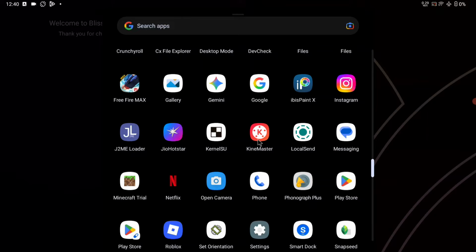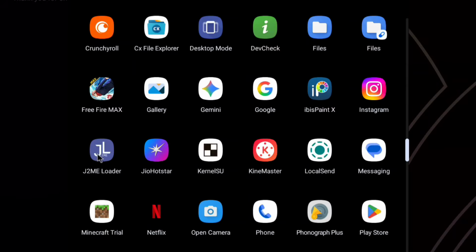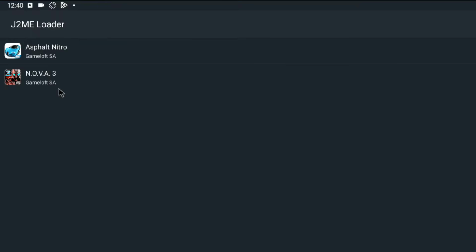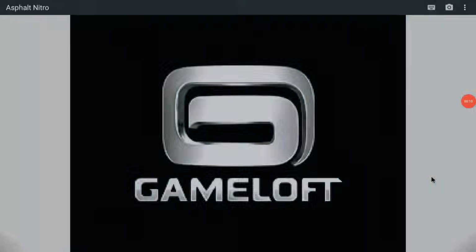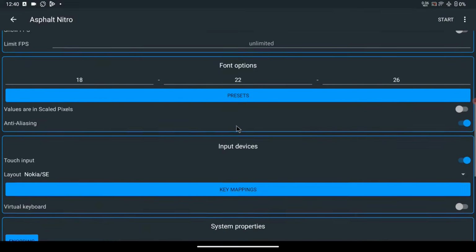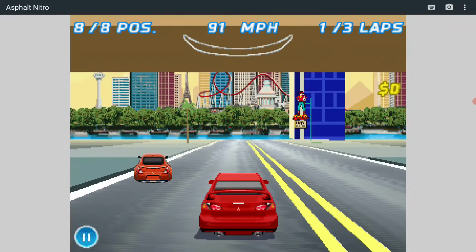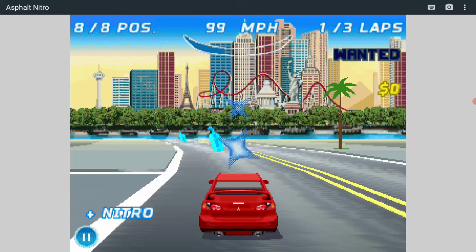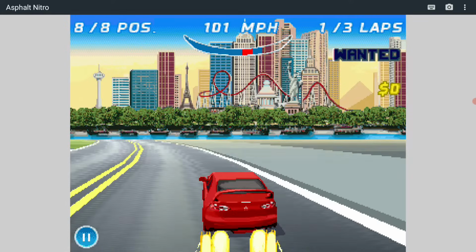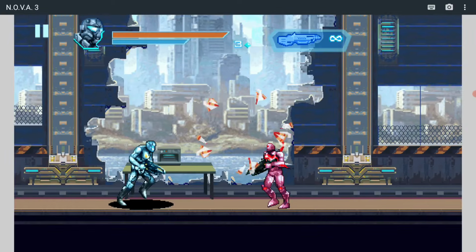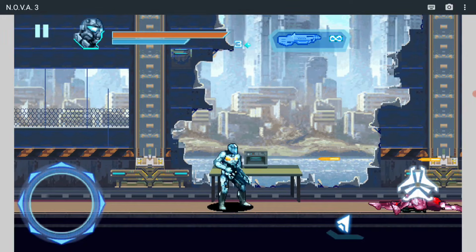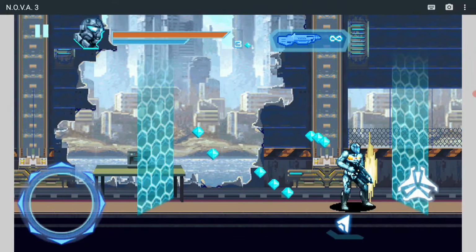Next up is my favorite Java games. Just download the J2ME emulator from the Play Store. Get some Java games and fire it up. I've hidden the virtual keyboard for better experience, and the best thing, the controls work by default without key mapping. You can use your arrow and number keys for all the different actions. This is definitely one of my favorite features of this Android OS.